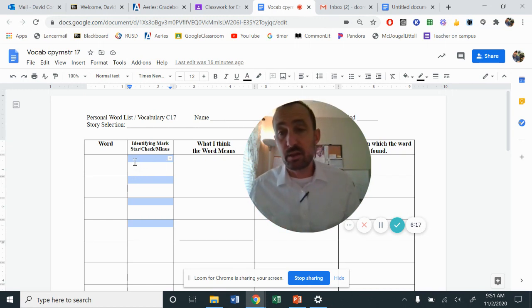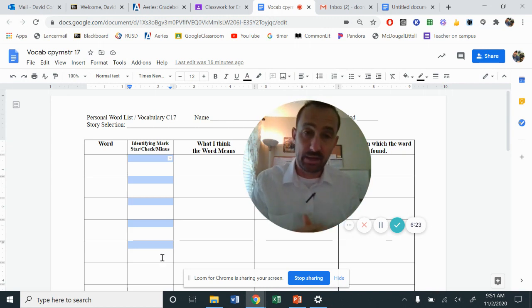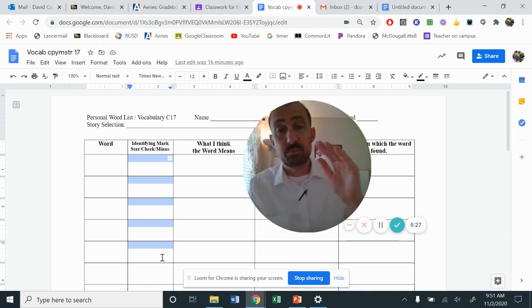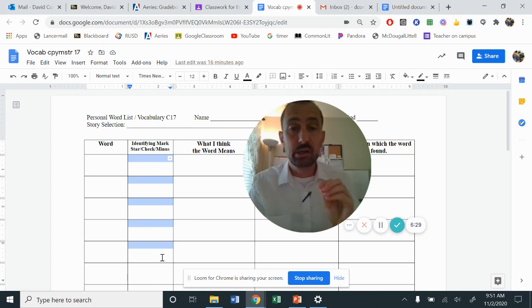Let's take a moment and go through this next column, identifying those words as either a star, check, or minus. They shouldn't all be minuses. Some of these words are review for you. So please identify whether that's a star, a check mark, or a minus.